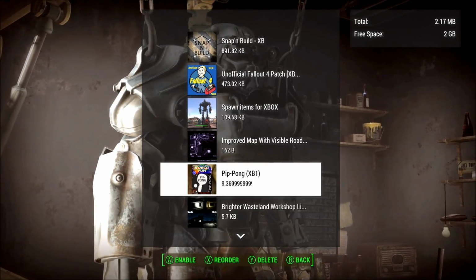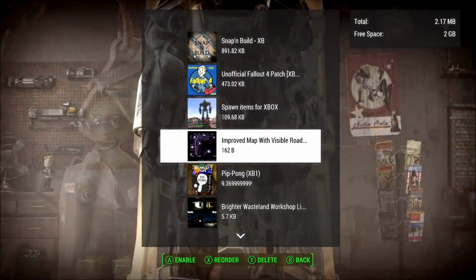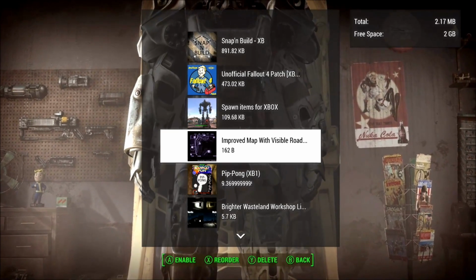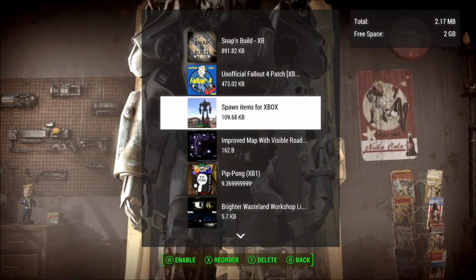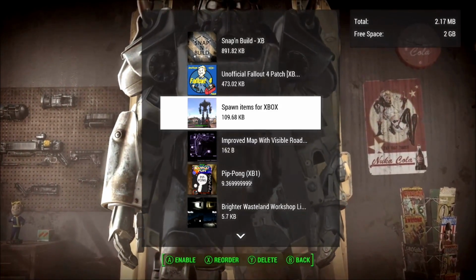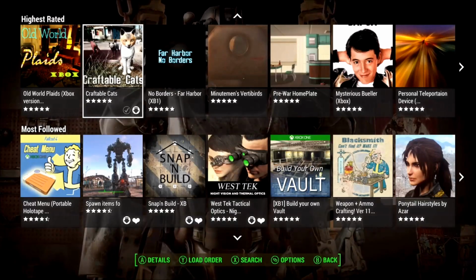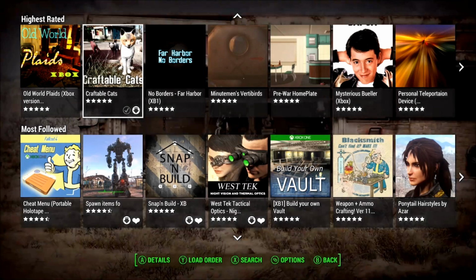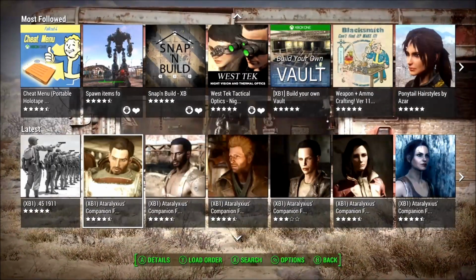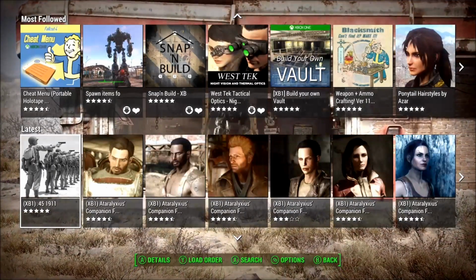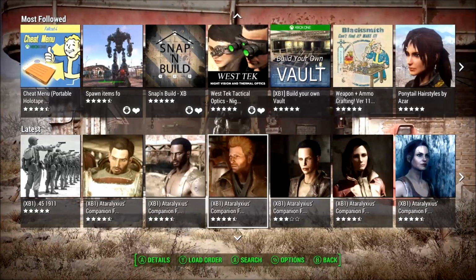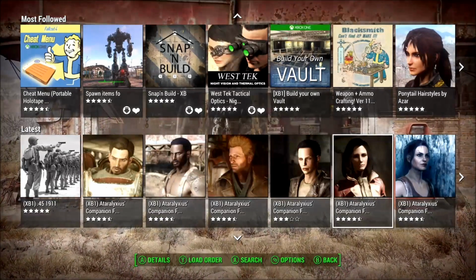So, anyhow, that's how load ordering works. It's pretty simple. And you can delete from here and enable individual mods from here. And when you enable it, it'll have a check mark right next to it. Fairly simple. Like I said, you can go through it. It has different categories. It has the newest ones that have come out. Looks like there's a lot of companion mods that just went up.